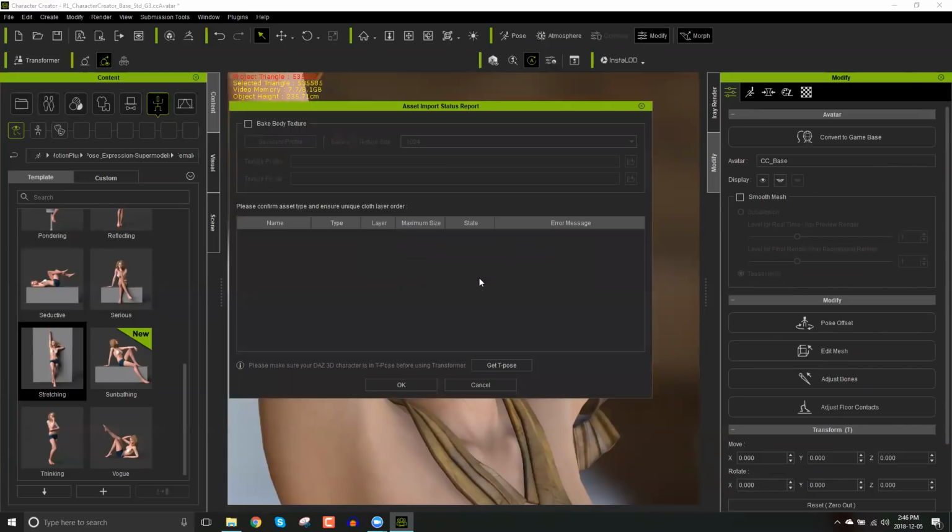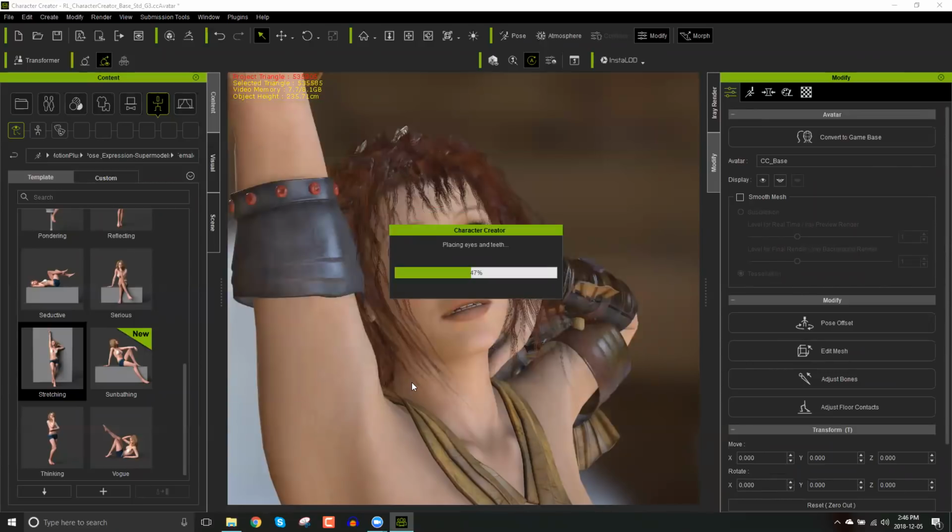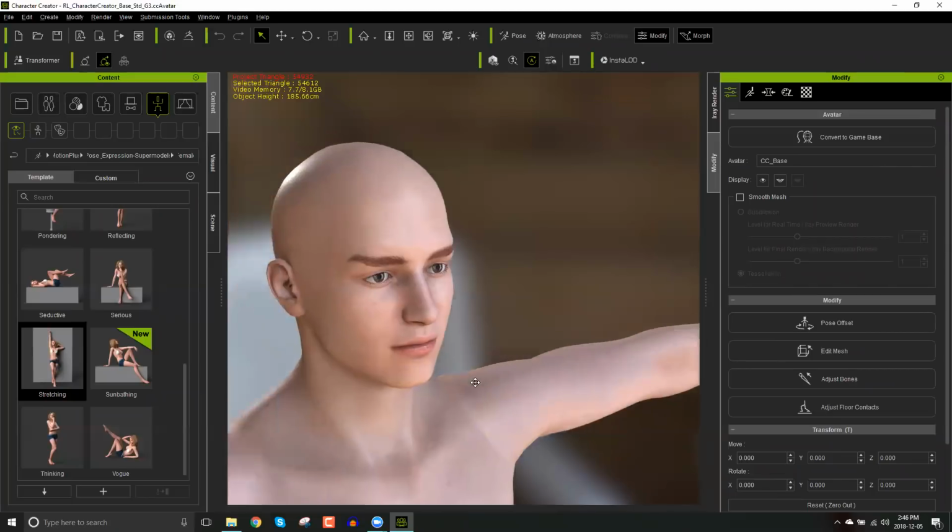We don't need to save the previous one, although I do recommend saving as much as possible. You can see no textures are here. We don't need to bake anything. We'll just go ahead and press OK. What it's going to do is apply the Character Creator standard skin material to Michael. So it doesn't really need to do anything. It doesn't need to bake all those textures and whatnot. It just applies the same character material to Michael.